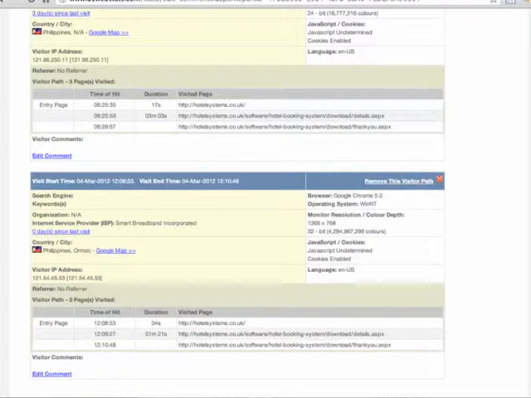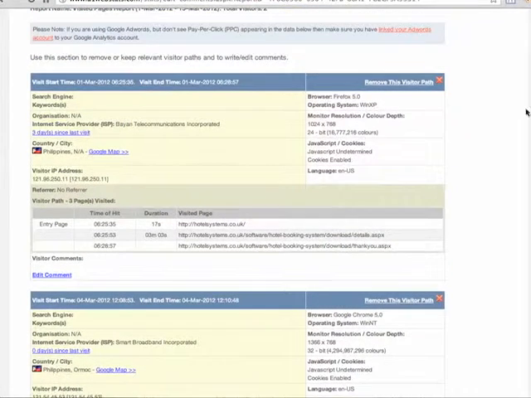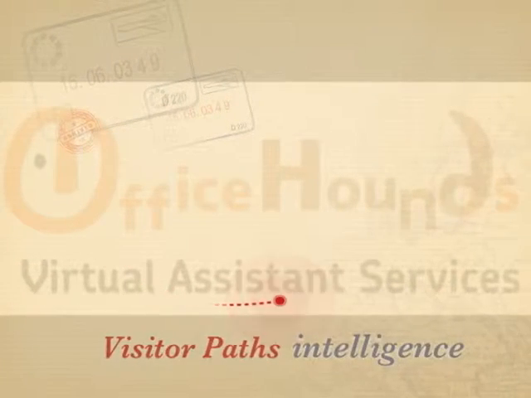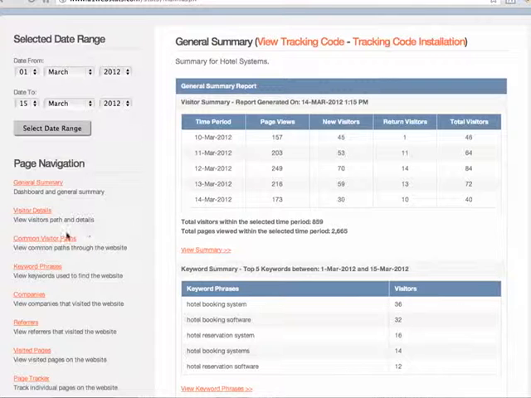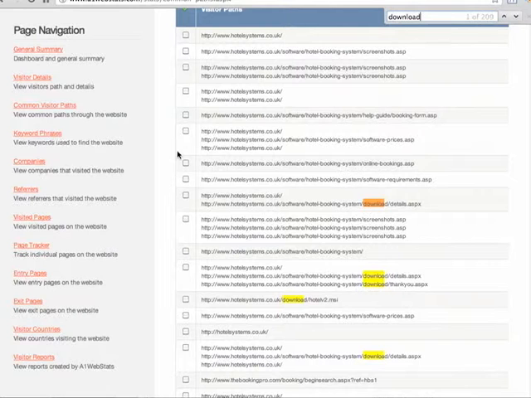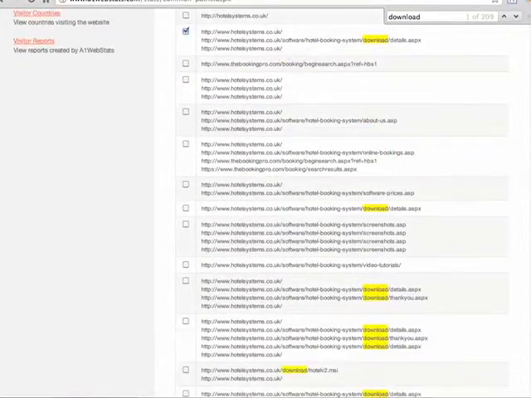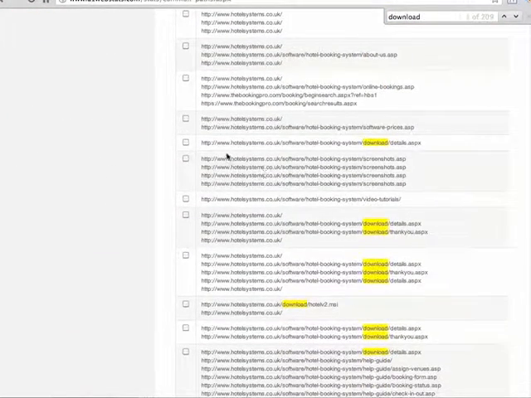So we're interested in this download page. Why aren't people spending time on it? By clicking on the common visitor paths, we can take a sample of the visitor paths we're interested in, and we can create a report. So you can see here that we're just ticking some of the ones with the download page, and we scroll down to the bottom and we create our report.